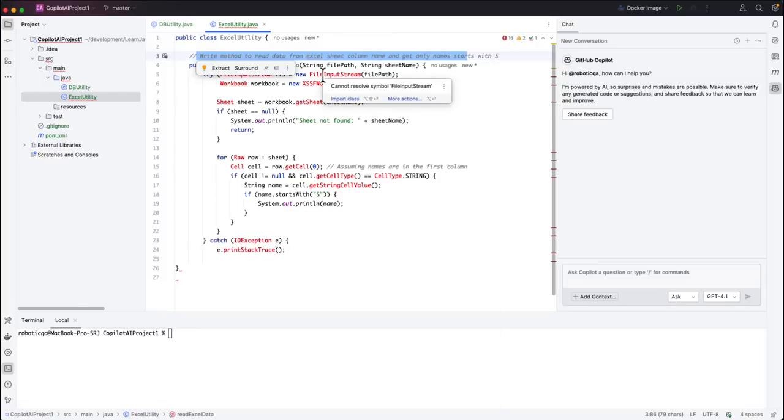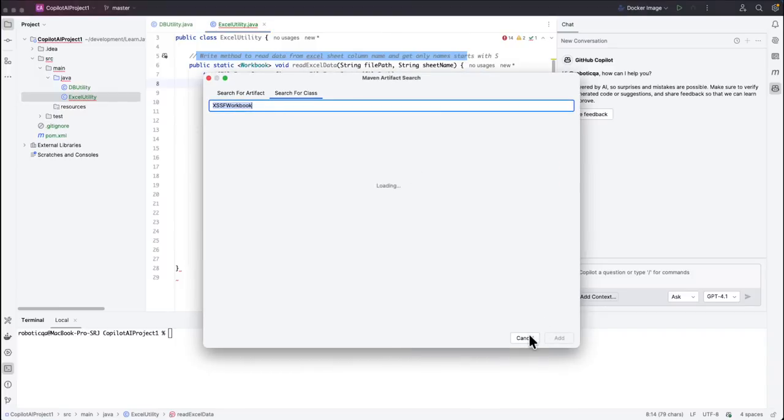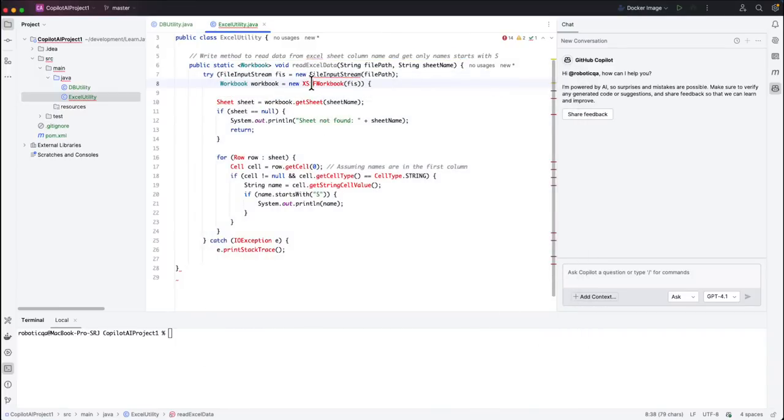So that's how GitHub Copilot code completion works, or code suggestion you can also say, because it is suggesting the code to you. Okay, what else do we have here? This package we don't have, so we need to add that package. That's why it is showing in red color.